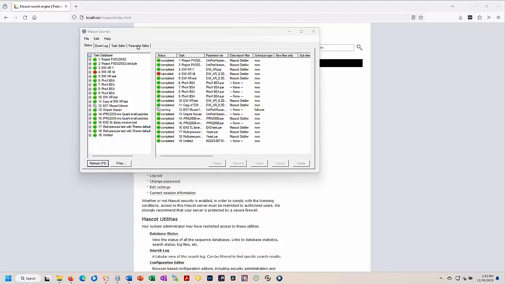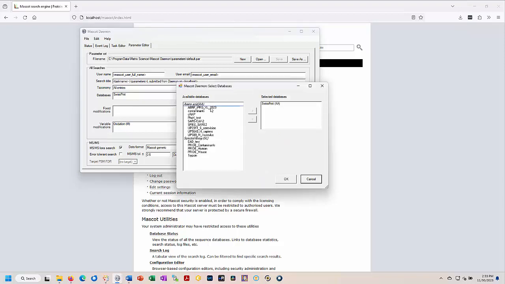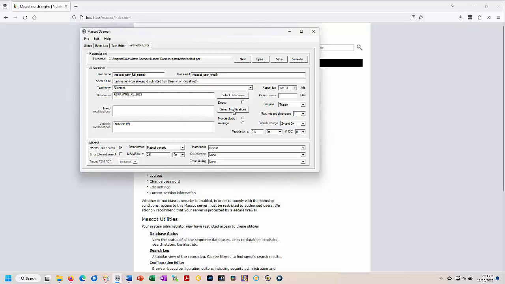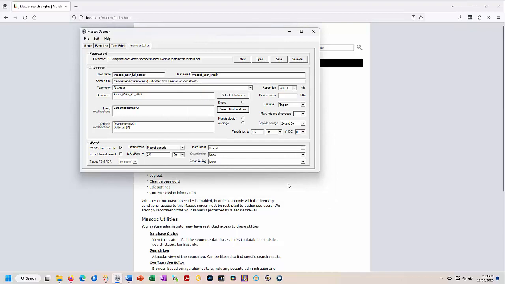Okay, let's go to the parameter editor. We want to create new parameters. We're going to search the database, the ABRF one, take away the Swiss-Prot. Fixed modifications, so we've got standard carbamidomethylation of the cysteines, oxidation of methionine, and I had actually done a search previously. I know there's a fair amount of deamidation. I actually did an error tolerant search on the file just to see what the most predominant modifications are.